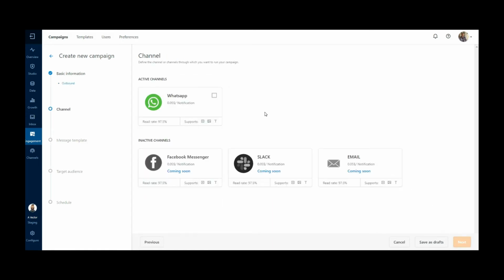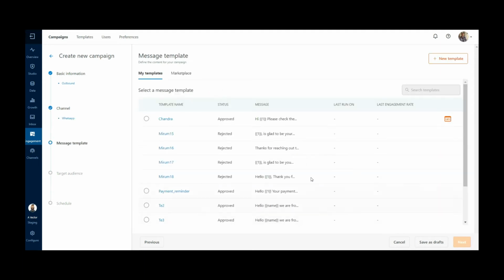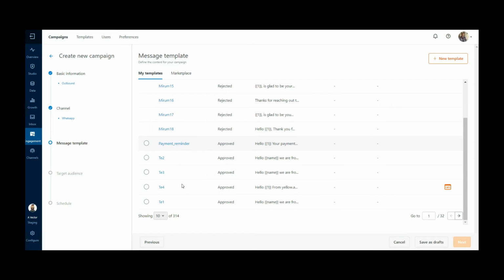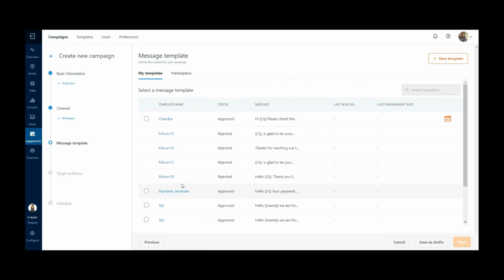In the next step, we have to choose the channel on which the campaign will run. We have the option to choose between WhatsApp, Facebook Messenger, Slack, and email. Various other channels will also be integrated. Let's go with WhatsApp for now. We can create a new message template or use one of the existing message templates. A few sample templates provided by Facebook are already available here for use in your WhatsApp campaigns.